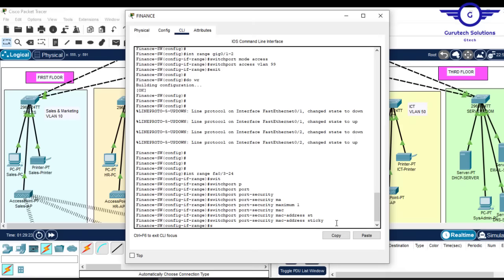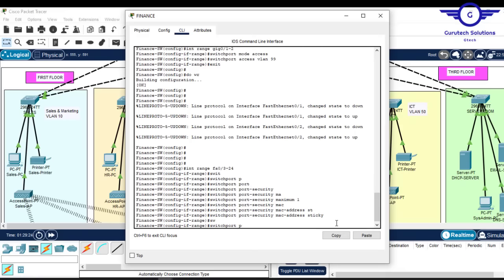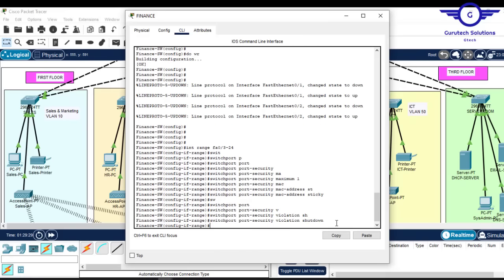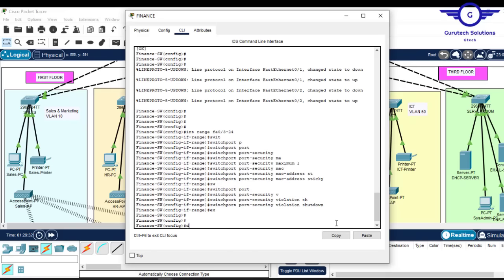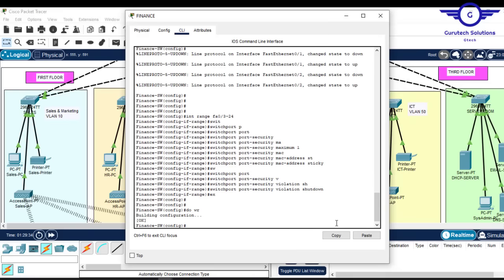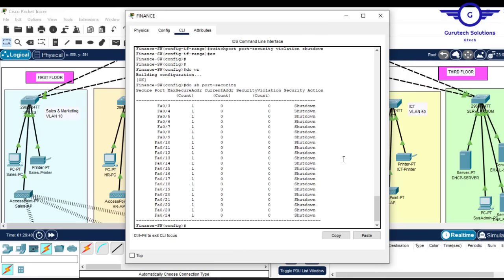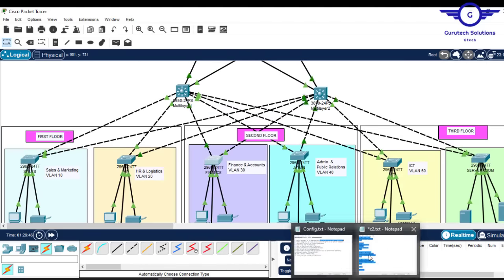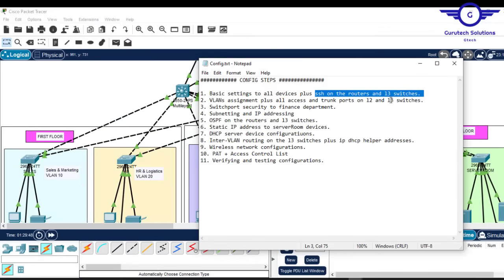Okay, then switchport port-security violation mode of shutdown, exit, do write, do show port-security. Alright, so as you can see, it's there. Alright. So guys, I think we are done with step 2 and step 3 on layer 2 switches. So guys, I'll proceed to layer 3 switches.